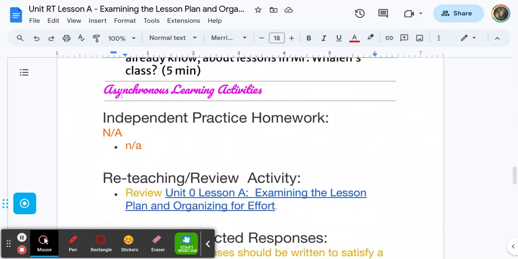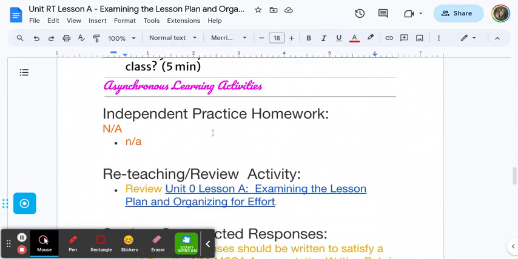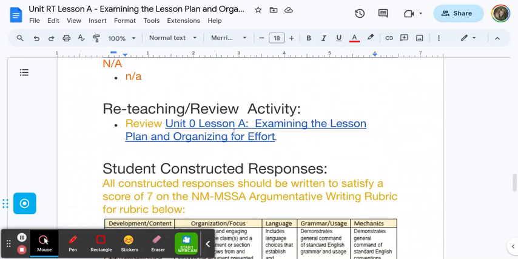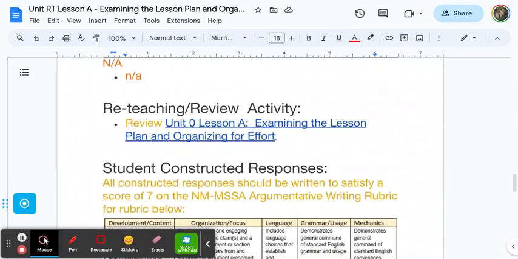Now, another heading appears, asynchronous learning activities. Those are learning activities that are associated with the lesson that we don't do together, either face-to-face or learning online. For this lesson, there is no homework assignment. Underneath the homework assignment, there's an option for a reteaching or a review activity. If you're not sure about something that you were supposed to learn in the lesson, you can always take a look at the reteach activity to take another look at something that you may have needed to learn in the lesson but felt like you missed.